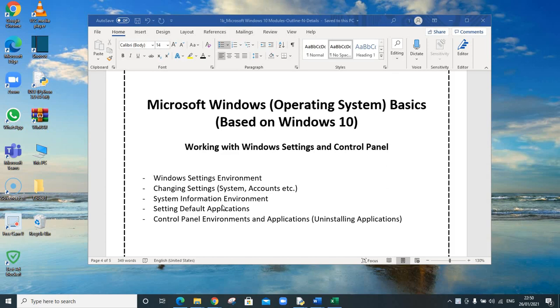Today we will start a whole new set of topics called Working with Windows Settings and Control Panel. We will be looking into these topics in a number of videos, and in this particular video we will talk about the Windows Settings environment and show you some settings and how to change them to the way you would like.